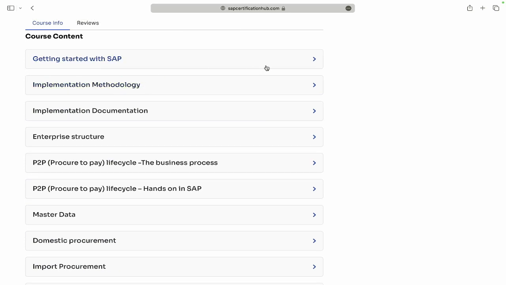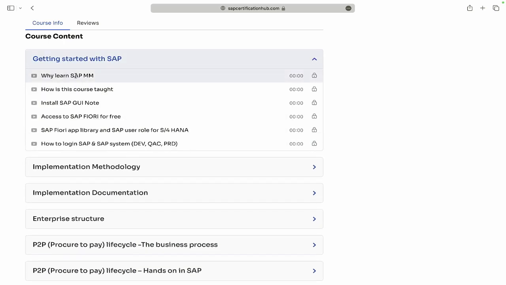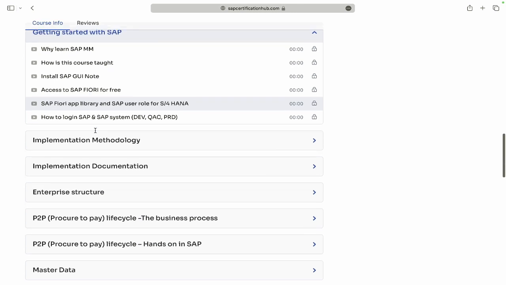This is your syllabus. The course content is very beautifully designed by myself. Here you will start from the very basics and go to the level of a consultant. Very basic means you can understand why to learn SAP MM, how it is taught in this particular course, how to install the software, how to access Fiori. For free, because SAP is providing the access for free. Then how to check Fiori apps and all of these details.